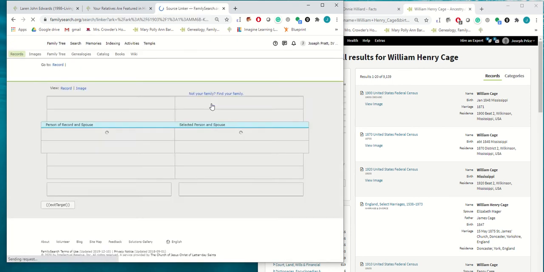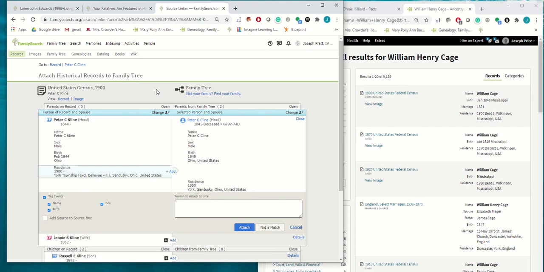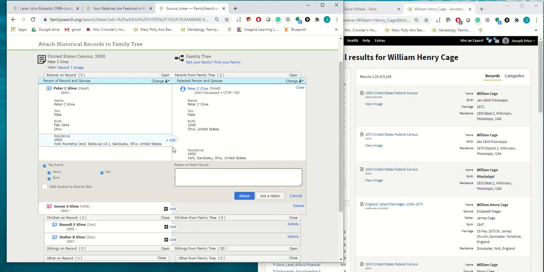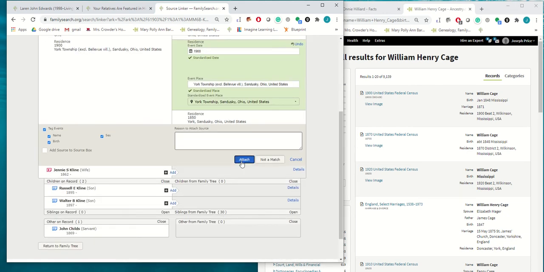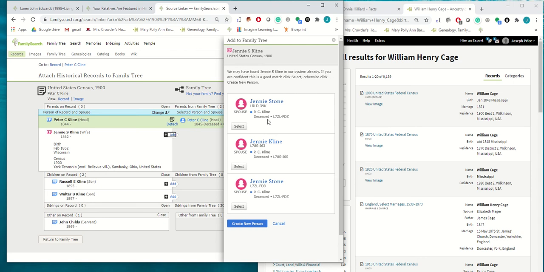I'm going to hit review and attach record, and I come in here, and now the most important decision I have to make is if these two people are the same person. Notice here we have Peter C. Klein, spelled a little differently, but Ohio, 1844, living in the exact same place where he was living in 1850. I think this is a really good match, so we're going to go with it, though if it turns out to not be a good match, we could always come back and undo what we've done. The cool thing about this census record is now I've discovered the name of his spouse.